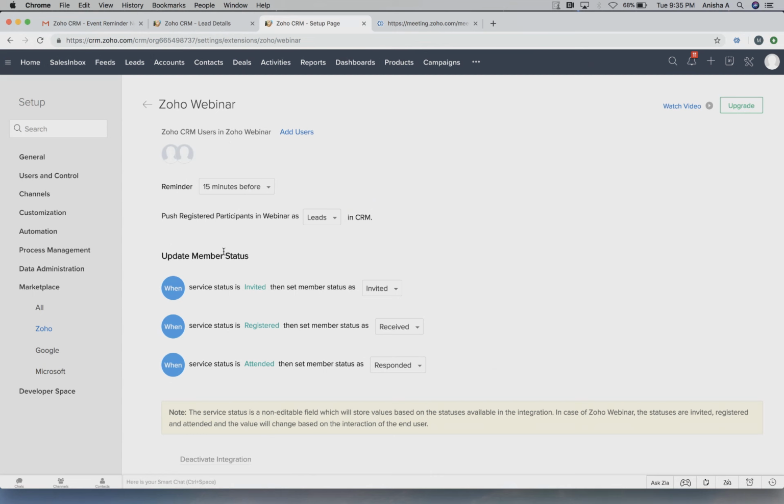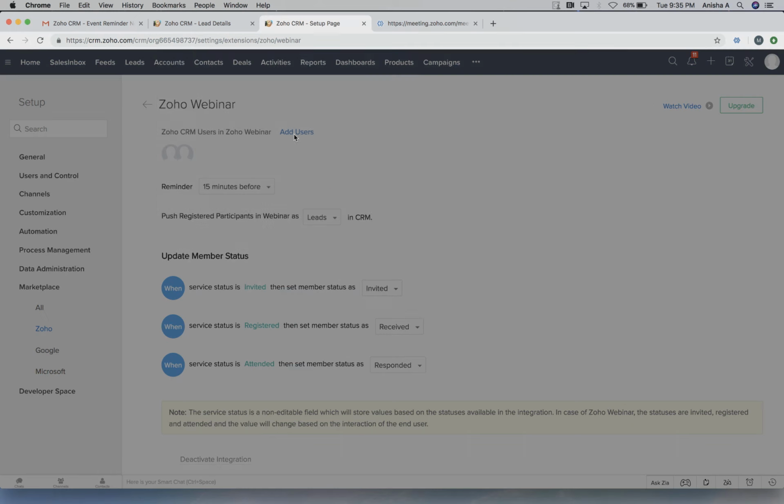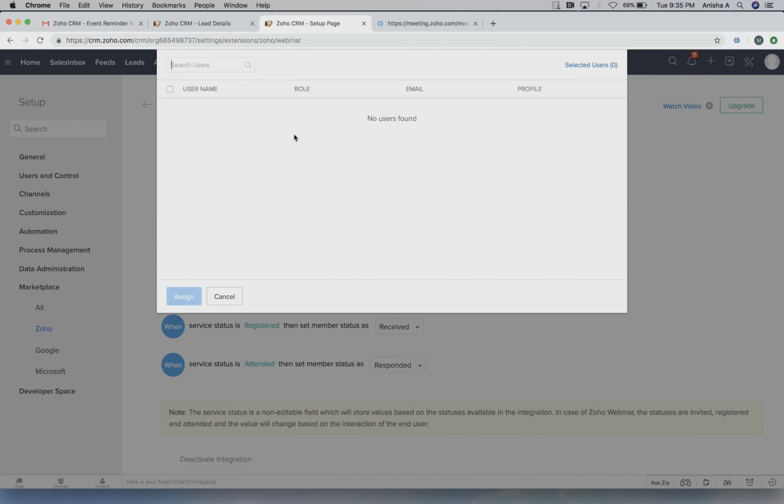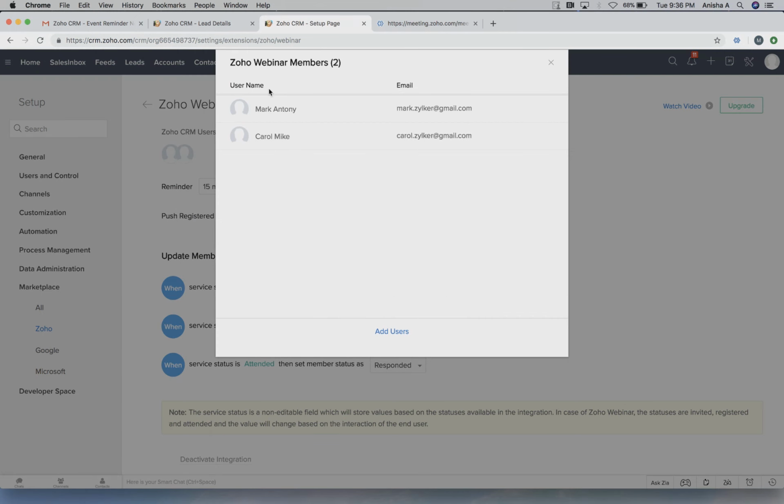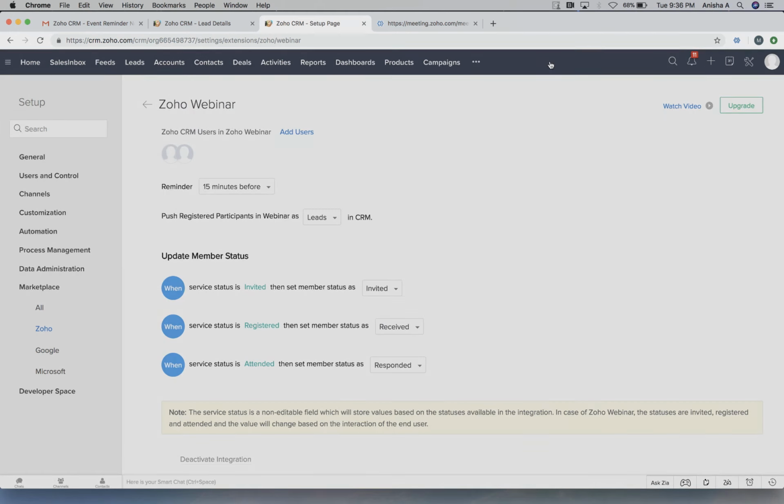A few configurations have to be done after enabling the integration. You have to add users to give access to your users for this integration. So if you have any users, you can simply choose them and click on assign. I've already added a couple of them here. So you can see the members that I have in Zoho Webinar integration. If you want to add more users, you can click on add users.